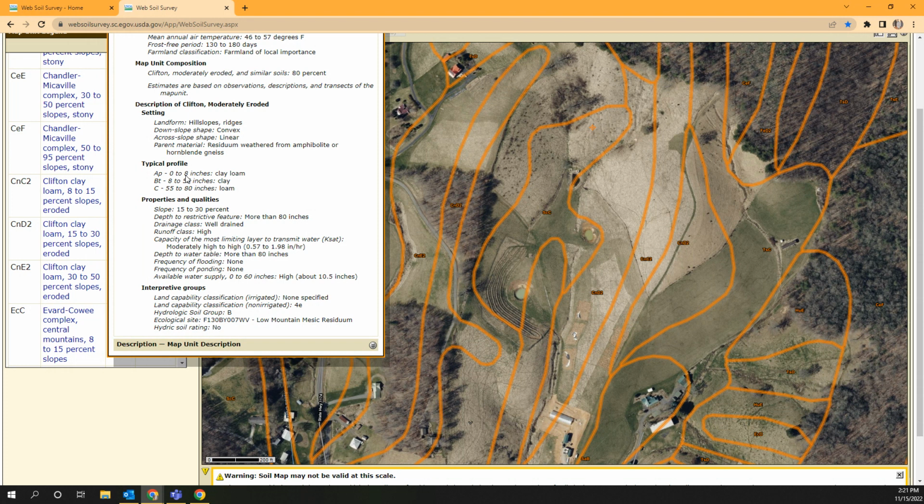So if I had an A horizon that was 6 inches of clay loam, or even maybe 3 inches of clay loam, as long as I'm seeing that it generally looks the same as this, even though there may be a little bit of difference in the depths, then I'm feeling pretty good that this is the correct map unit. So you want to verify that.